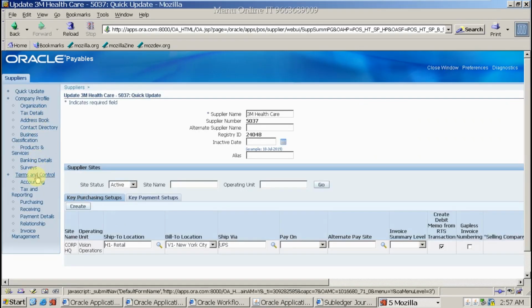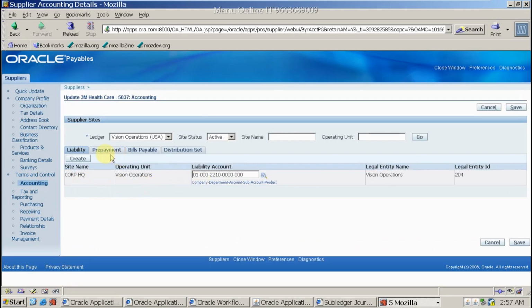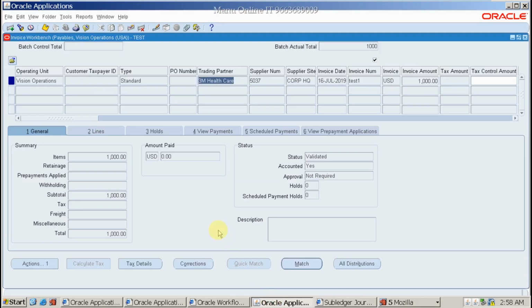In the left hand side options, if you click on the accounting option, you will see some tabs like liability, prepayment, bills payable, distribution set. The first tab is liability. There you can see the liability account. But this liability account is supplier specific. The liability account in the financial options is common for all suppliers.